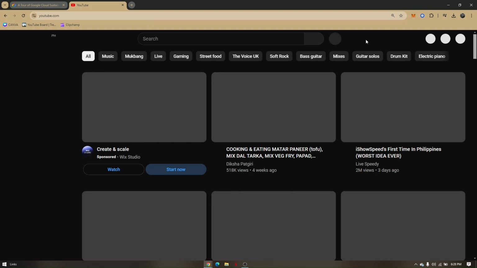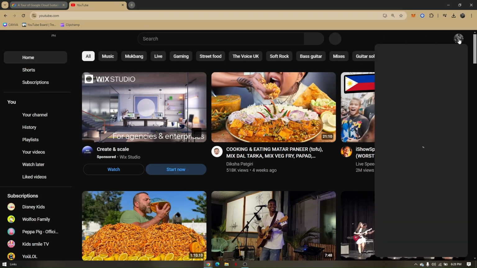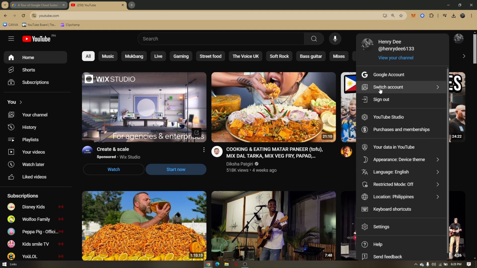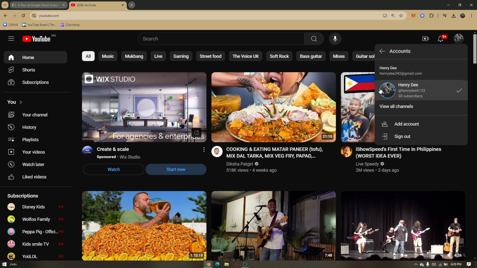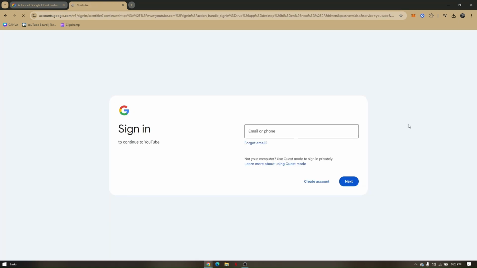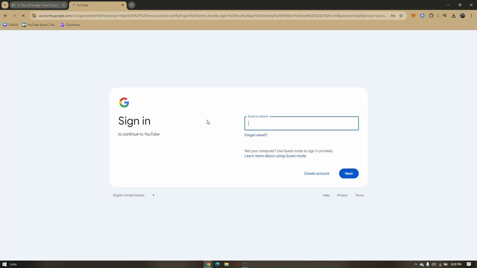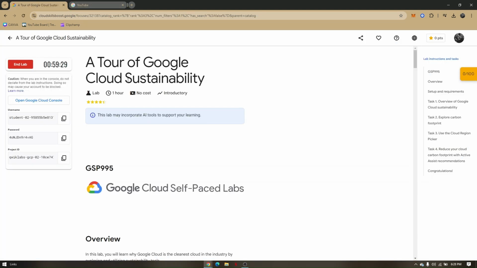Now, once you're here, just press on your account and then press switch account. And then head over to add account. Now you just need to copy paste all the login credentials from your Cloud Skills Boost.